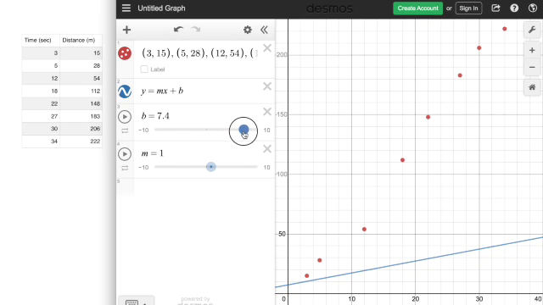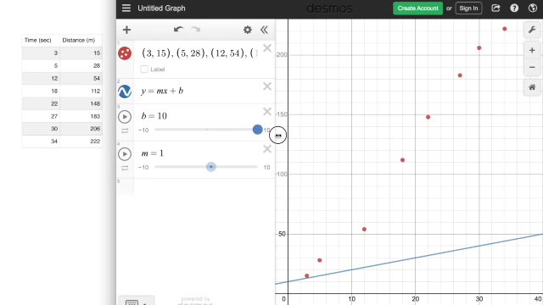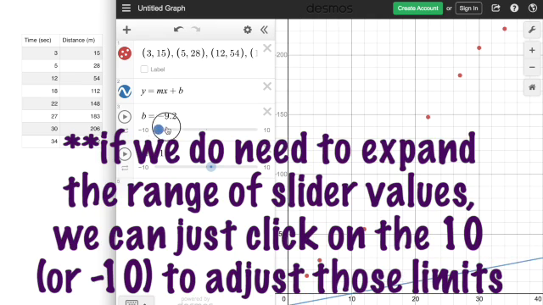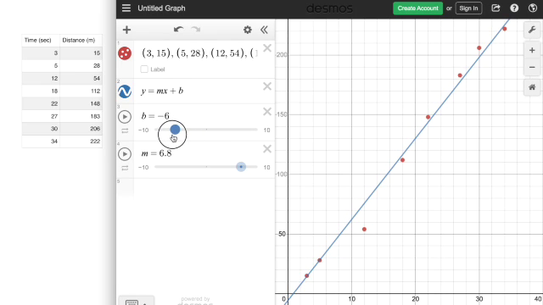Alright, so I can go from -10 to +10 on each of these. Hopefully I won't need to do more than that. I'm going to adjust the slope first. I want it to be, look at that. I want it to be catching most of the points. Alright, so it looks like if I adjust this downward a little bit, looks like that might be a best fit line right around there.